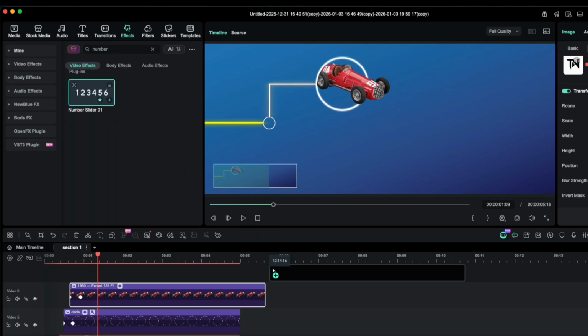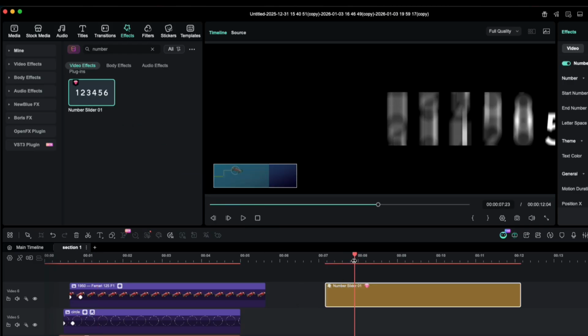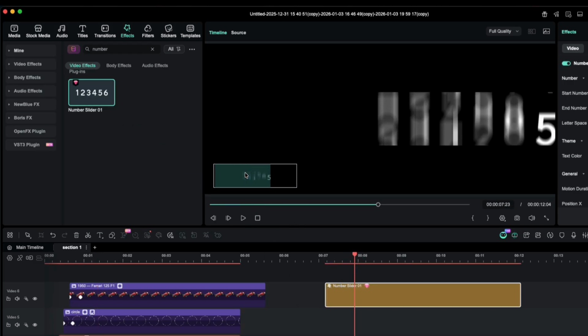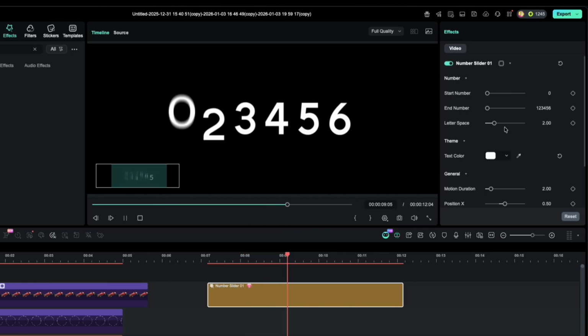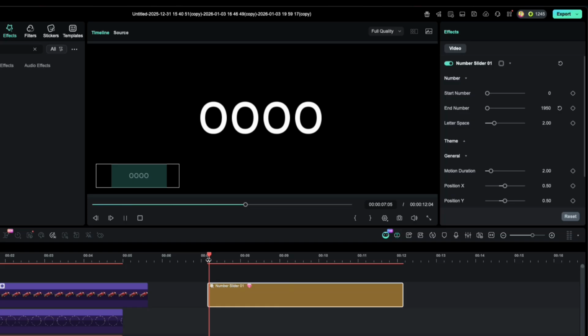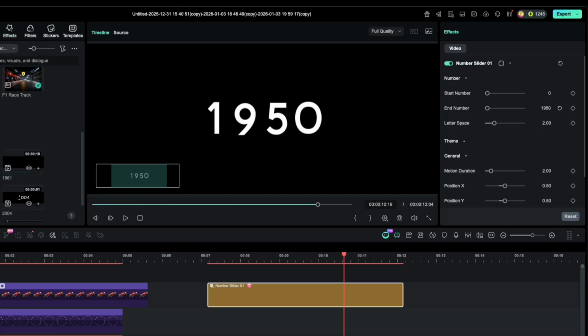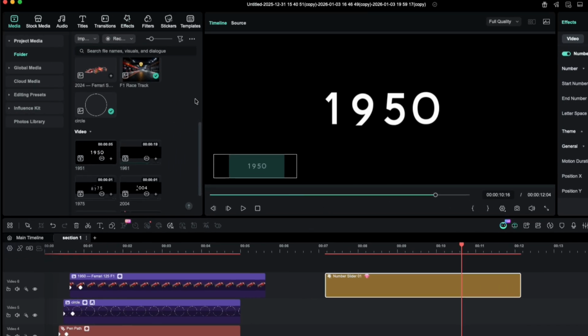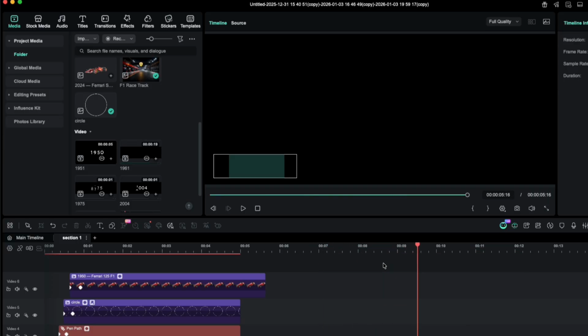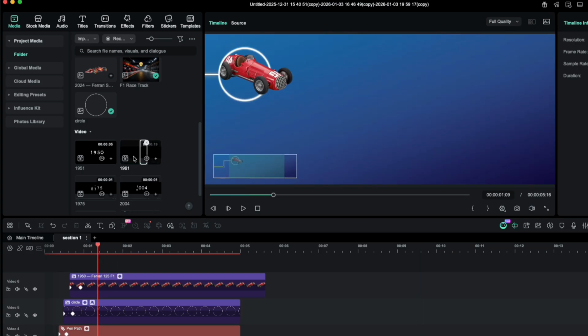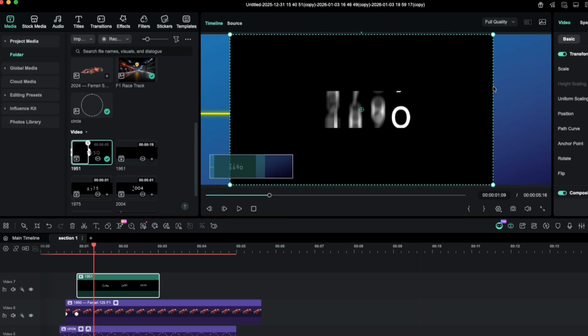You should find Number Counter. You should have the number slider. Drag it to an empty space and set the end number to the number that you want. For this case, it's going to be 1950. When you play it, it's going to animate and then stop at 1950. So you can just go to Media and press Screen Record. Simply record that animation and bring it inside your project. I have already done that. I'm simply going to bring it in like this.